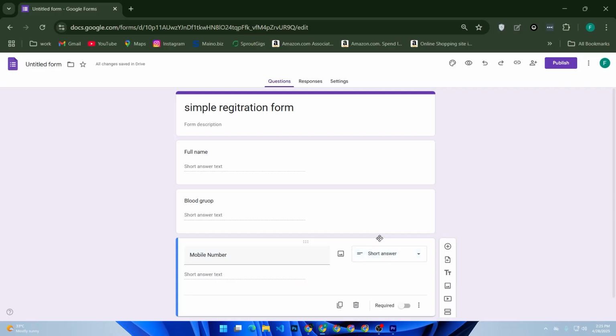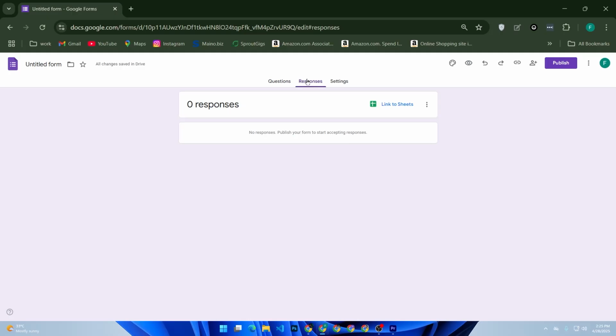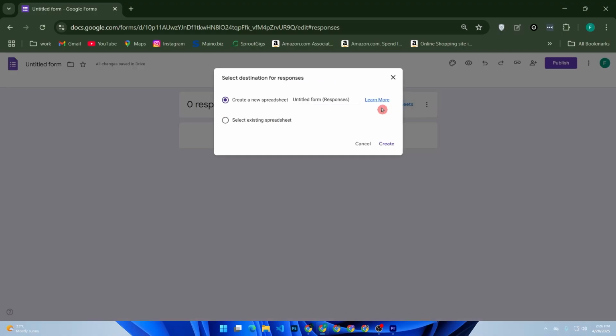Now here's the key part: linking your form to a Google Sheet. To do this, once your form is ready, go to the Responses tab. At the top of your form, you will see a green Sheets icon like that. Click on it and Google Forms will automatically create a new Google Sheet for you.